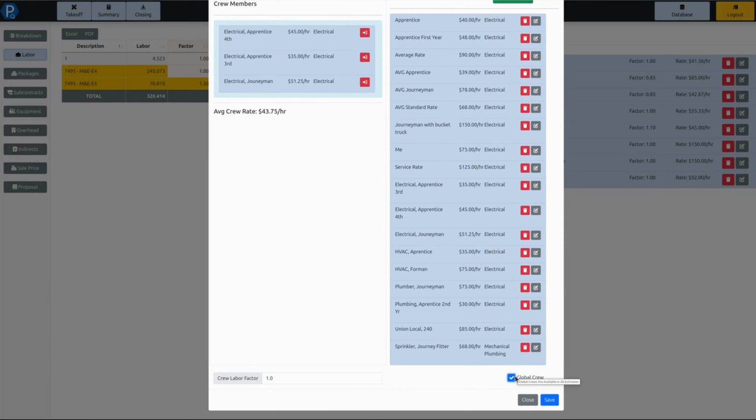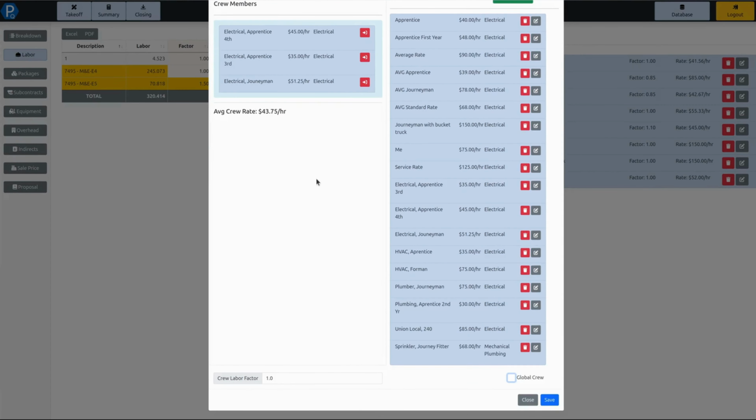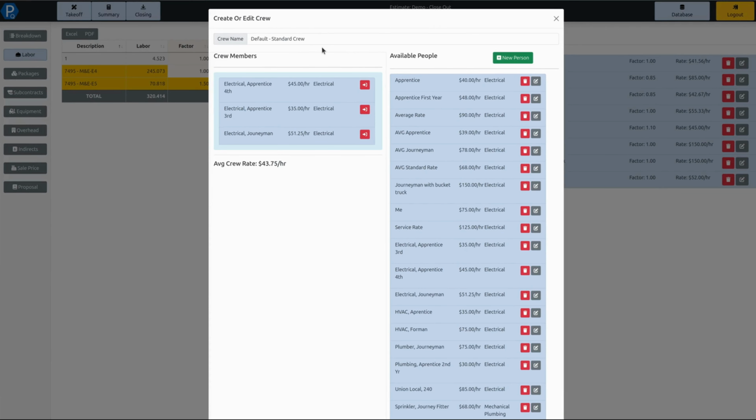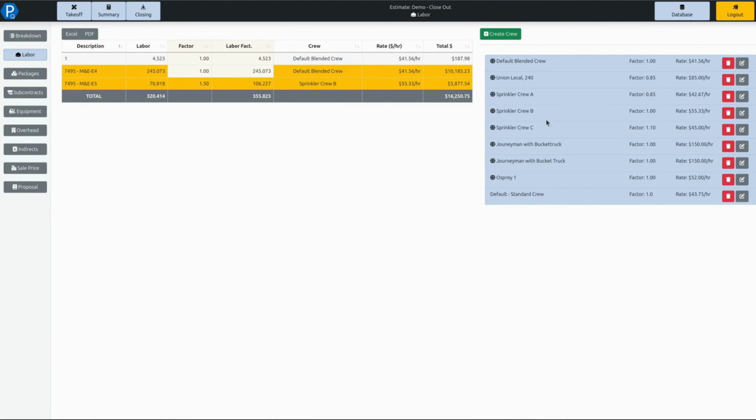If I leave this turned off, this crew is going to become specific to this bid and will not be visible anywhere else. Again, this is really useful for those moments where you're going to have the night work crew, that sort of thing, that may be specific to the conditions of this project you're bidding on. I can then hit save, and it's going to go into my list here. And we'll see here, I did not have that global crew turned on, so it does not have the global icon beside it. This crew is specific to this project.